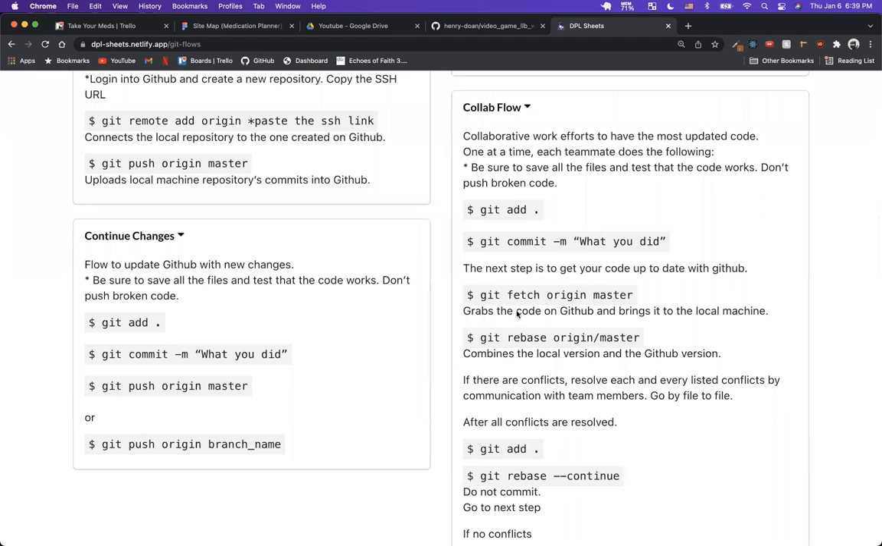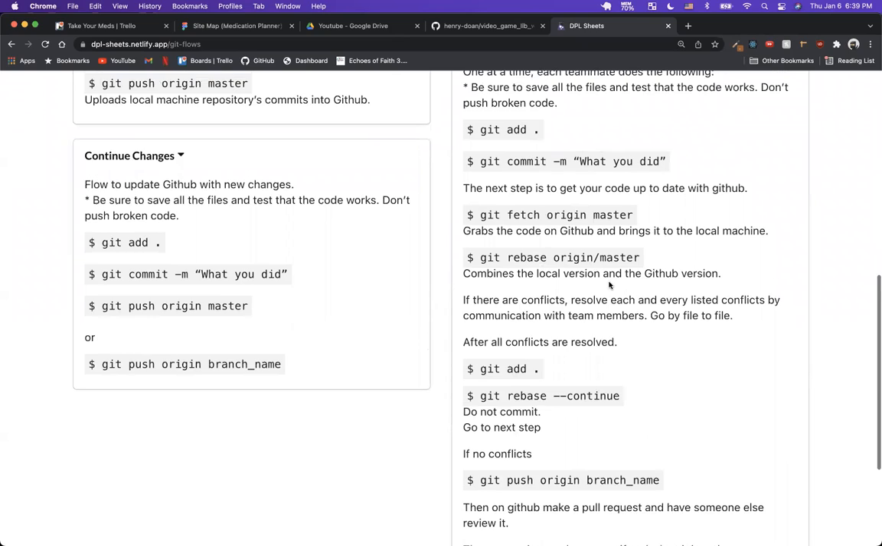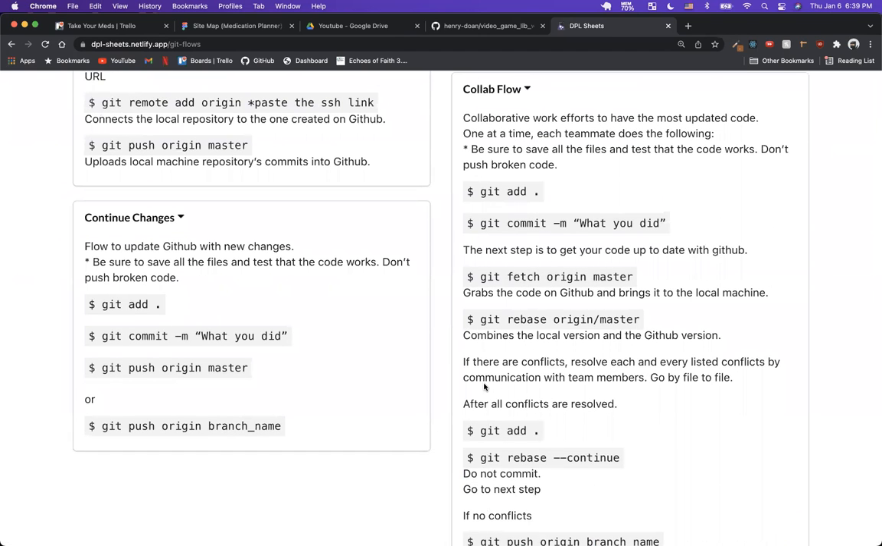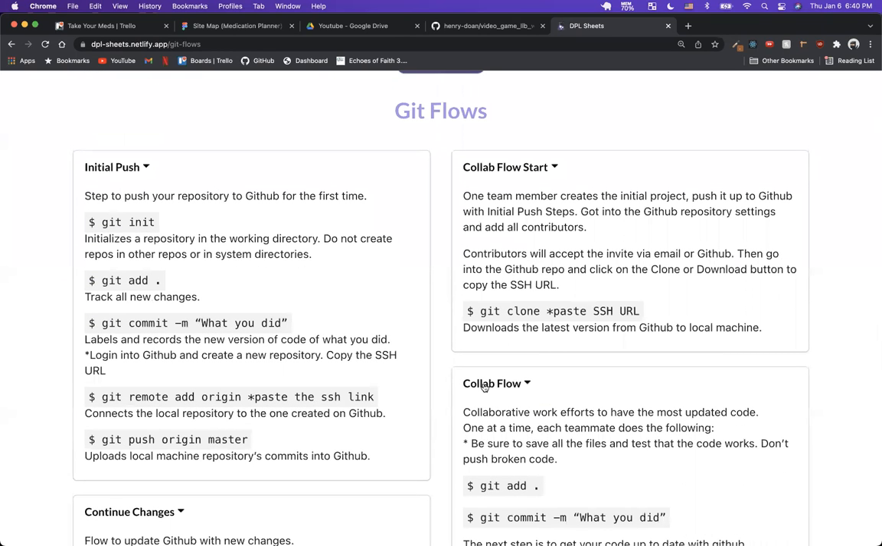So that's the fetch and then the rebase step. And then if there are conflicts, you resolve them. And then you would run these commands and then push to your branch name. And then rinse and repeat for all of that and do your pull request. So yeah, any questions about that workflow within GitHub?